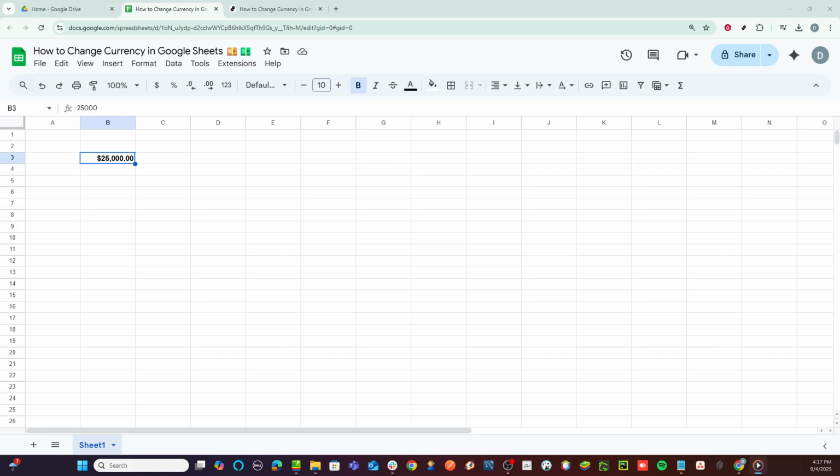First things first, you'll want to open a Google Sheet where you plan to make these currency modifications. You can use an existing sheet or create a new one altogether.